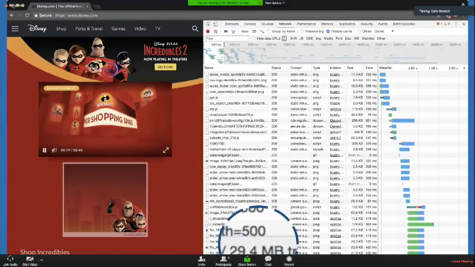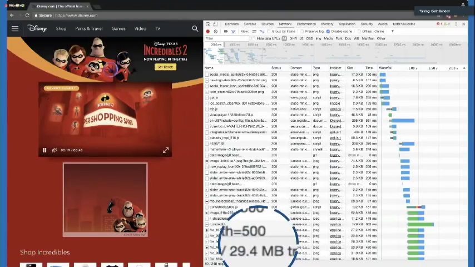Tried visiting Disney's website about the new Incredibles, and it took a long time to load. And why is that? Well, if you look right down the bottom, 29 megabytes. Thank you, Disney, for a very slow web page. 29 megabytes. But it looks nice. So what can we do about this?